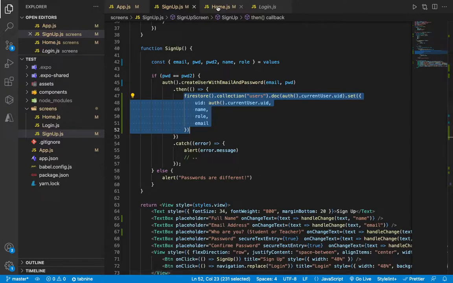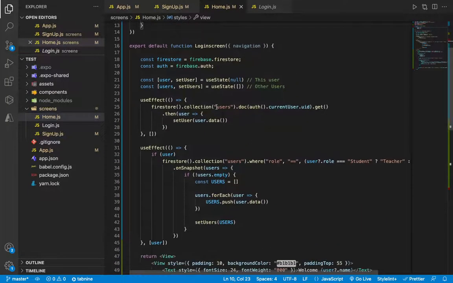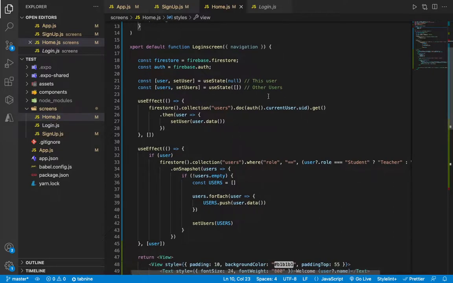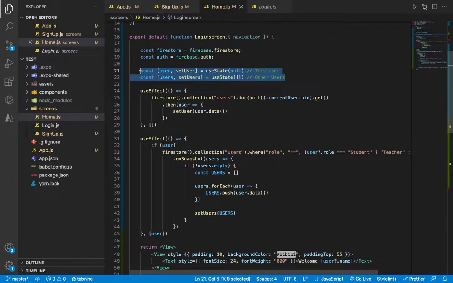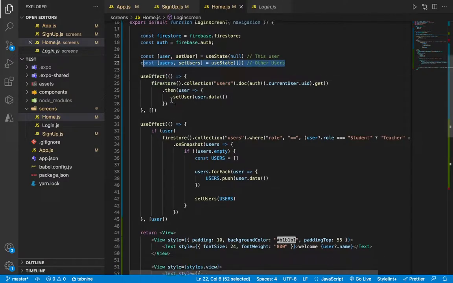And then when we go to home, this is where everything is done. So I created two state variables, one called user and the other one called users, plural. This user is gonna be for the user who is authenticated, like the user who's just using the app right now. And this one is gonna be for other users. If this one is a student, then this one is gonna be for teachers. But if this one is a teacher, this one is gonna be for students.